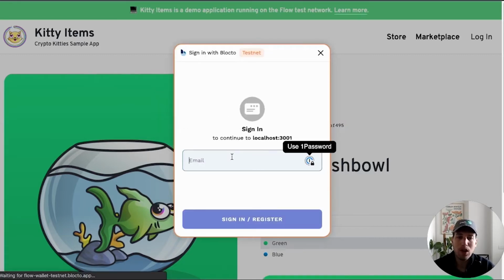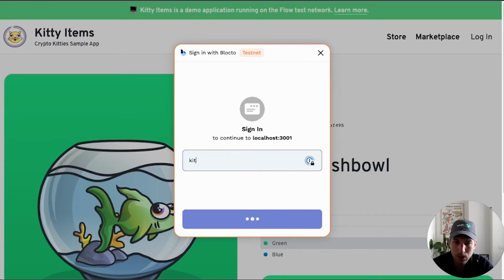I want to walk you through the flow of if you don't have an account, right? Because again, the testnet account that we created earlier was for the admin side. Now we're logging in as a user to actually purchase this NFT and then post it on the marketplace. So to do that, we need a wallet, and this is why we're using Blockto. And if you don't have a Blockto account, it's super easy. All we need is an email. So we're going to do kitty items at mailinator.com in my case, right?